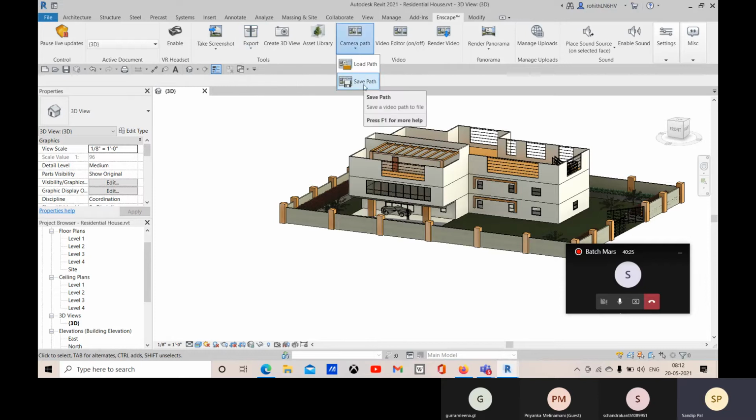You can save the path if you need to save the path, and you need to choose that camera path for another file. So you can save this path, and when the time comes, you will choose the same option, load path. Okay, and we have this video editor option. Okay, and we can render the video.